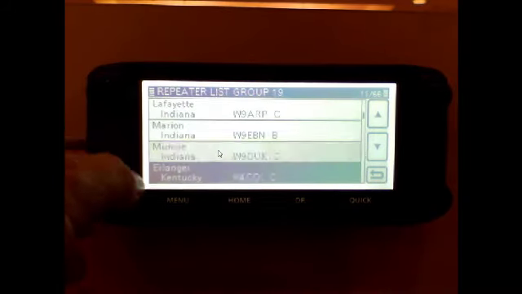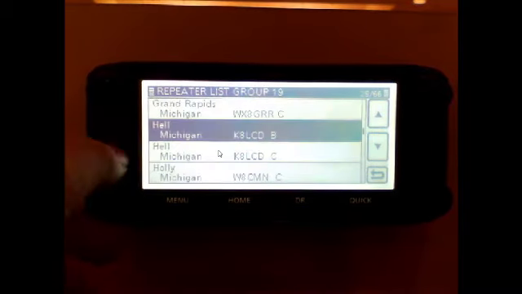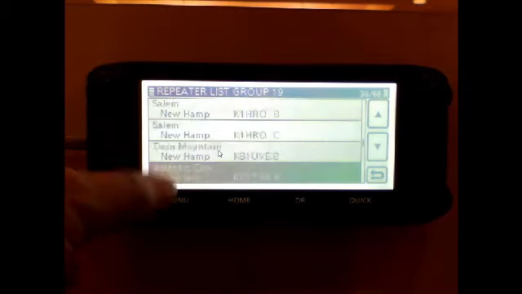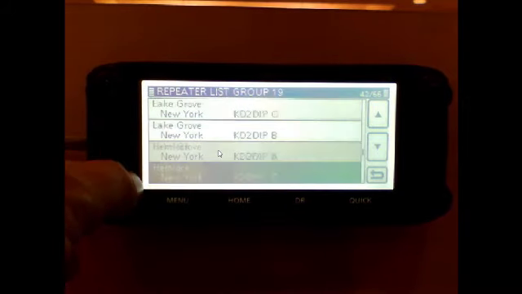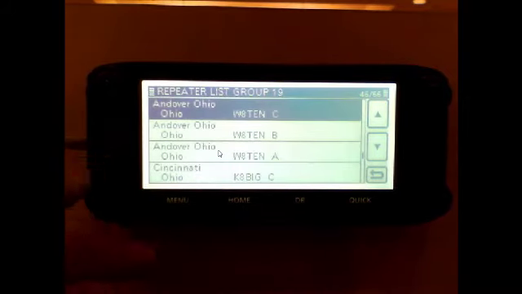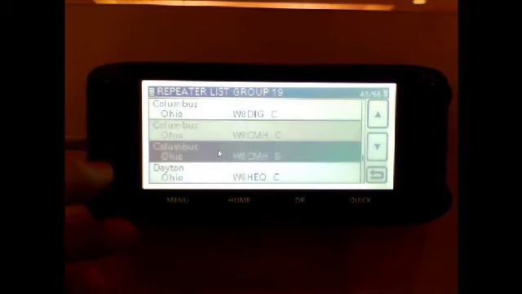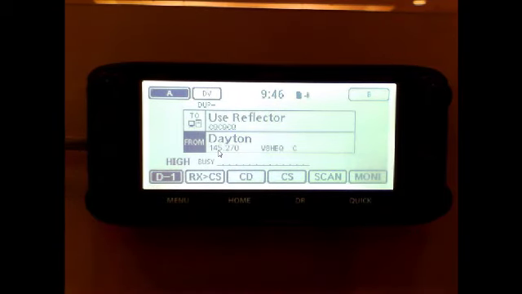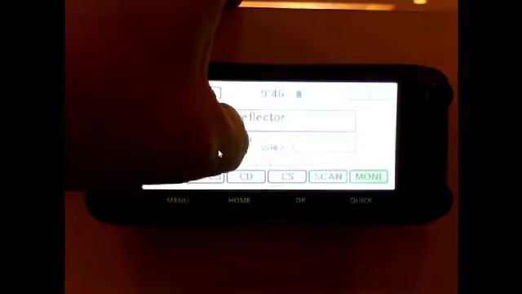Let me see how quickly I can get down to Ohio. Why did O have to be so far down in the alphabet? There we go. Ohio. There's Cincinnati. Dayton, Ohio. I want to select that one. Boom. I am there. I didn't have to program that in a special memory. What do I want to do now? I'm going to select Use Reflector.